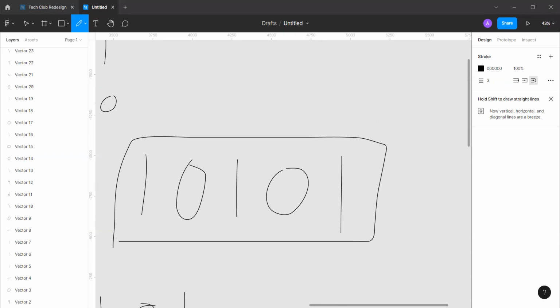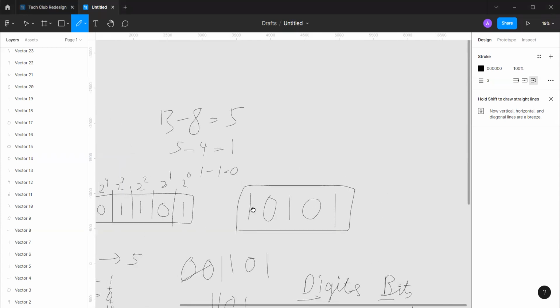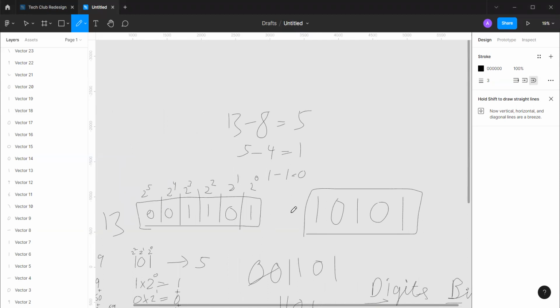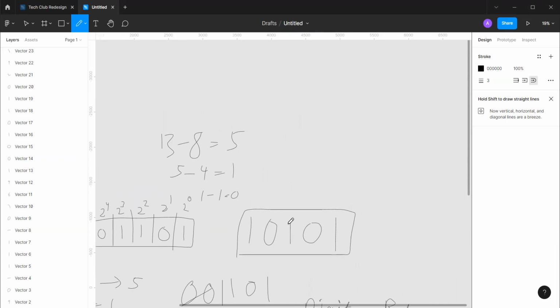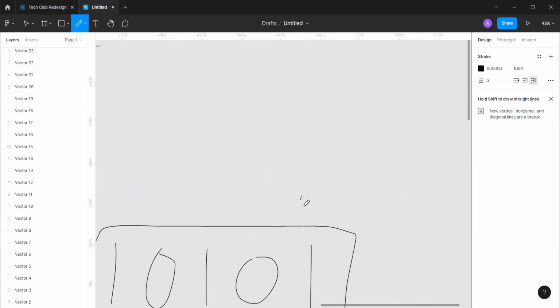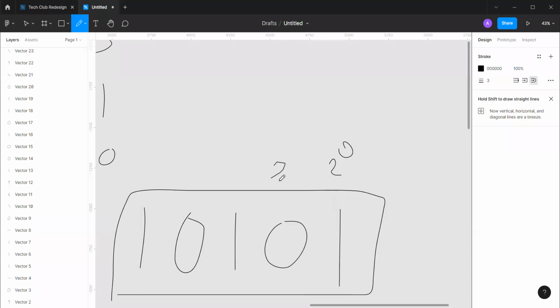I just started from 2 raised to minus 1, 2 raised to minus 2, 2 raised to minus 3, minus 4, minus 5. No, you don't go minus. You start from 0 and go upwards. Start from the right. This is the same as decimal, where you start from 10 to the power 0, 10 to the power 1, 10 to the power 2. Here also it's 2 to the power 0, 2 to the power 1, 2 to the power 2, 2 to the power 3, 2 to the power 4, like that.